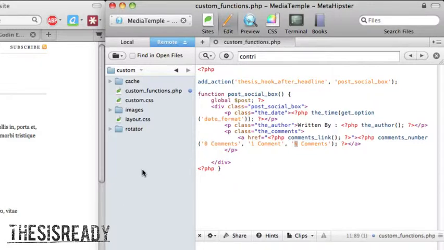The percent sign will be replaced with the number when there are many comments. This will display how many comments a given post has in our little box. Now just close the link and close the paragraph, and we'll move on.